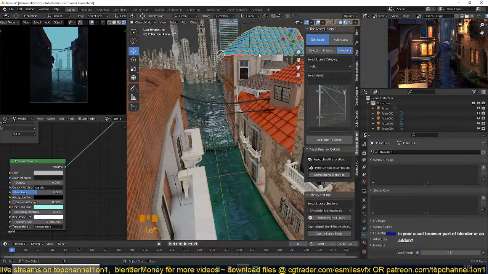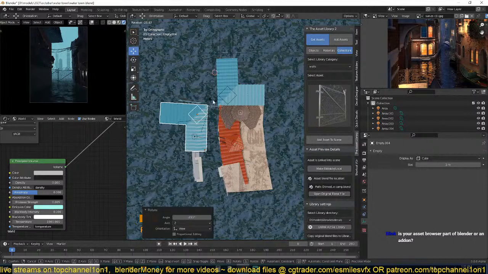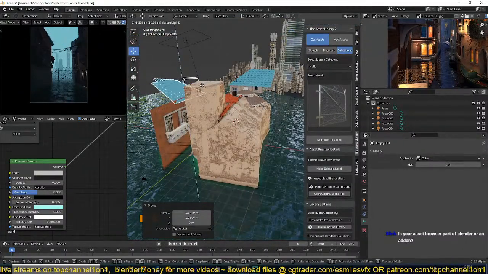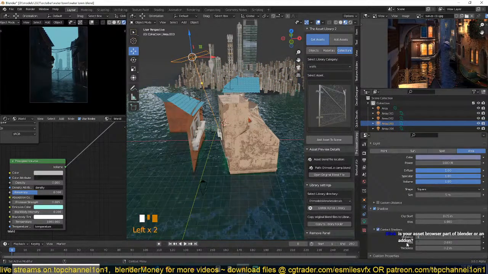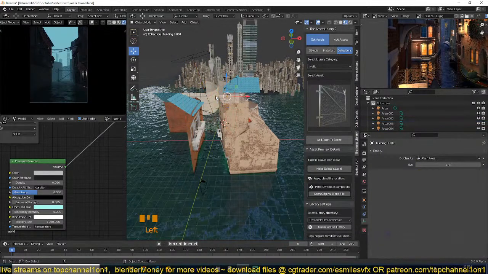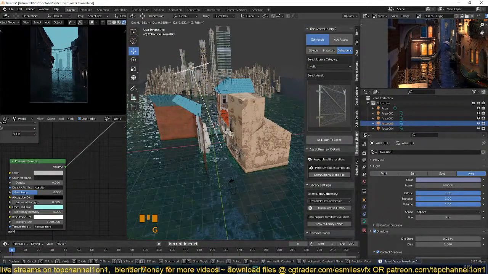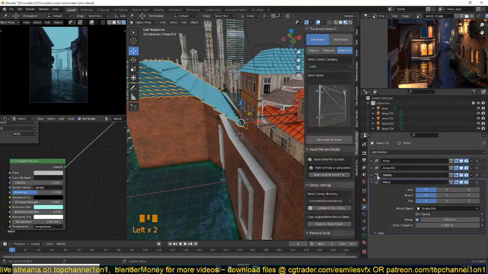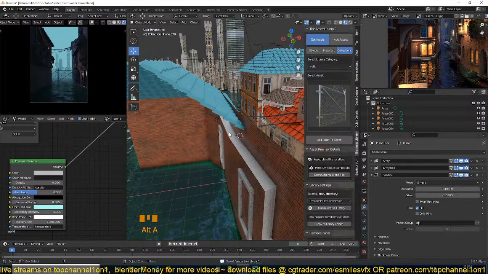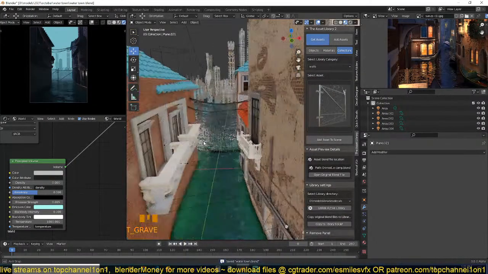I think our roof needs some more detail, so I'm just going to grab this piece. I think we need, let me see if this has contact shadows. This. All we need is a character somewhere here.